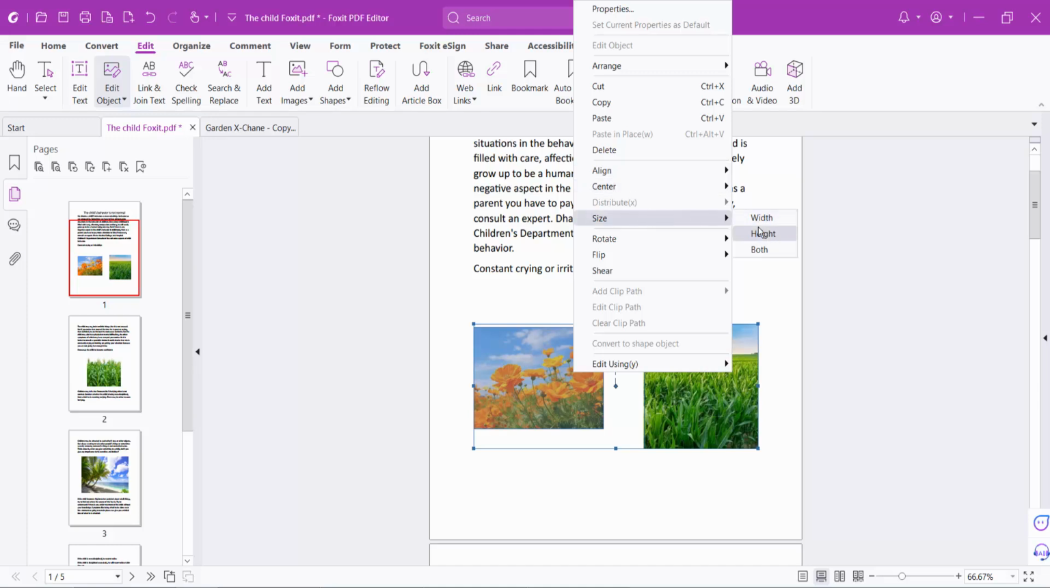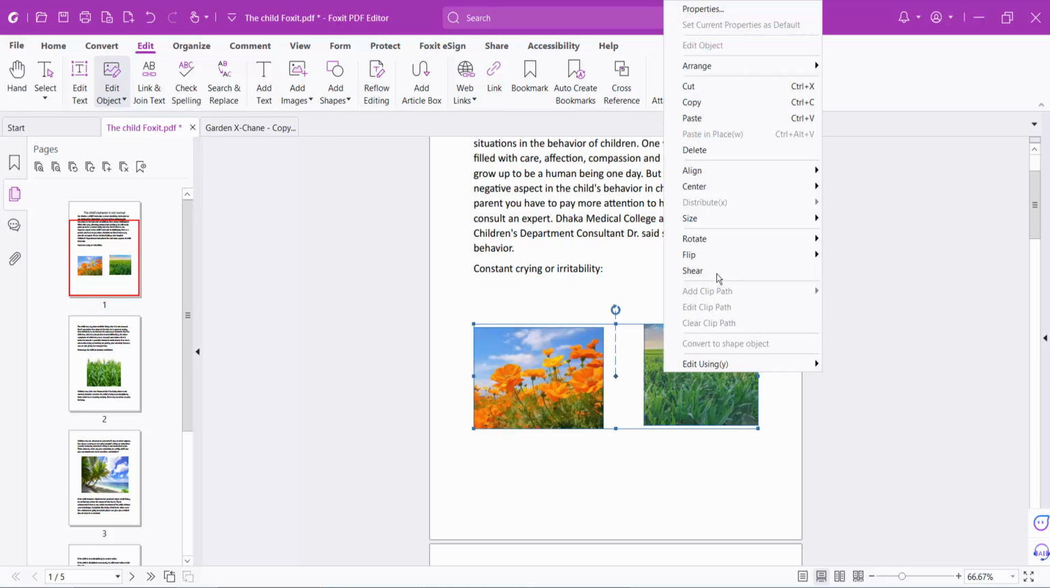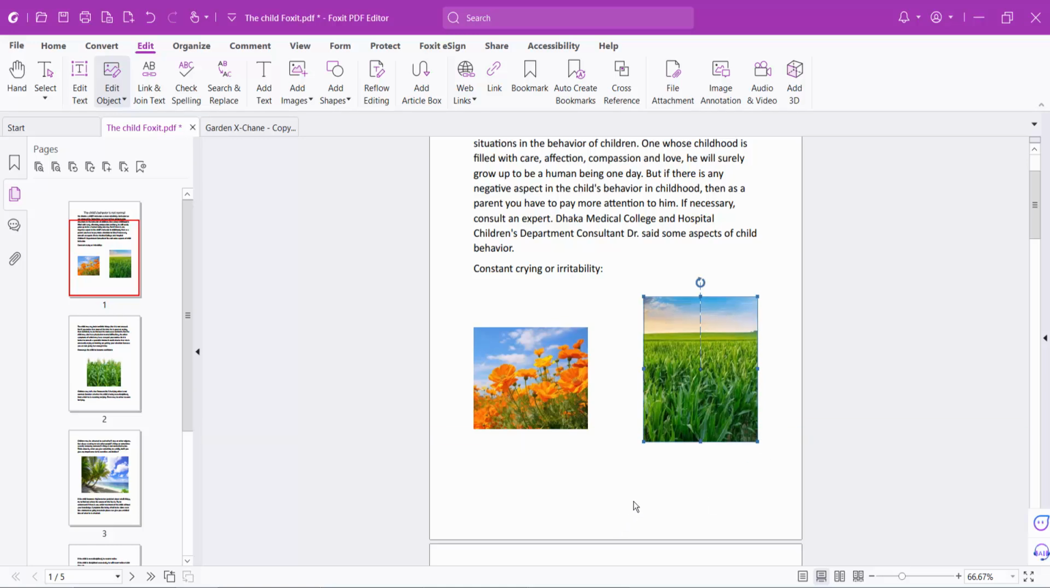First I will adjust this image's height, and see, the image height has now changed. Also I will adjust the width. See this, and in the other image also you can adjust the height and width.